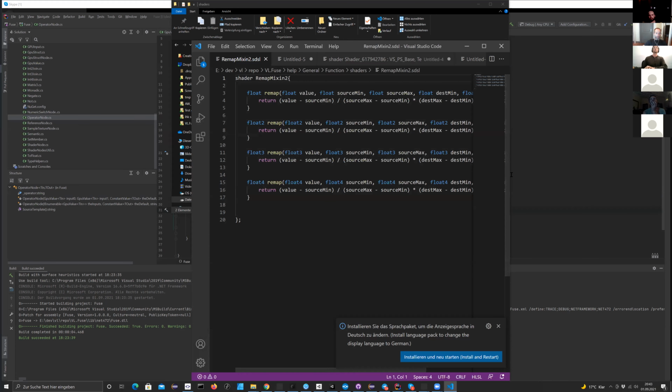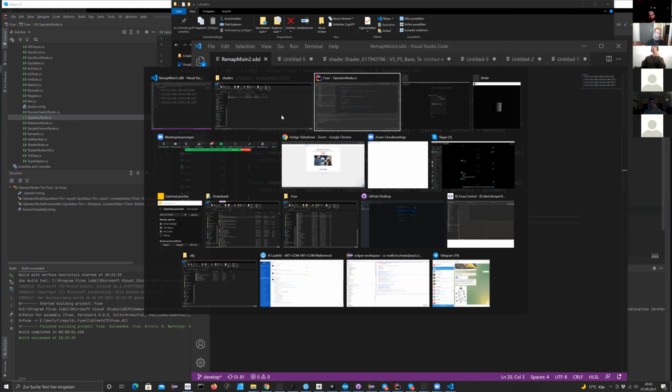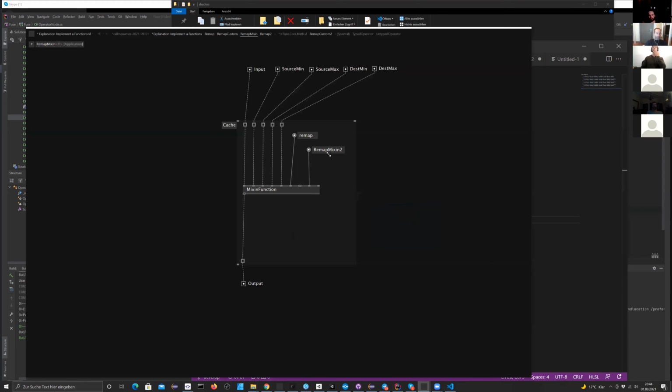So here we have this shader. Right, so this is our remap mixin2 shader. And of course, this could be a far bigger shader with a lot more functions. We can call all of those functions inside our patch by providing this shader file and then the name of the function that we want to call.